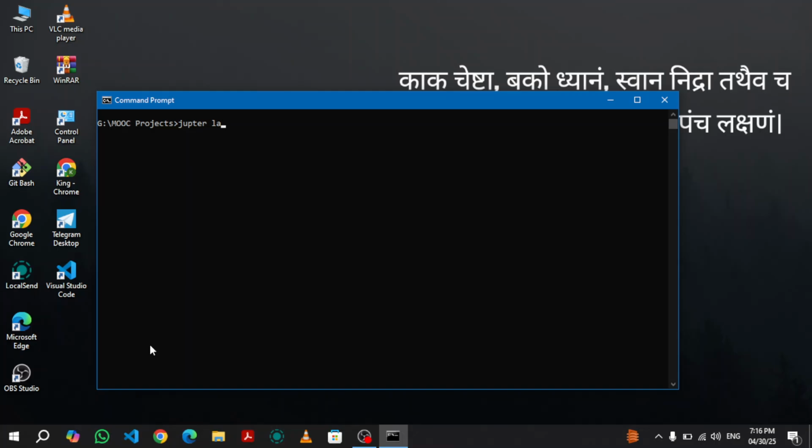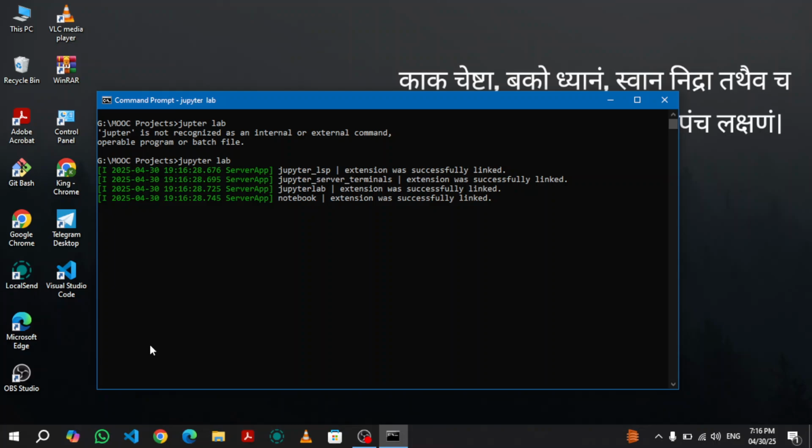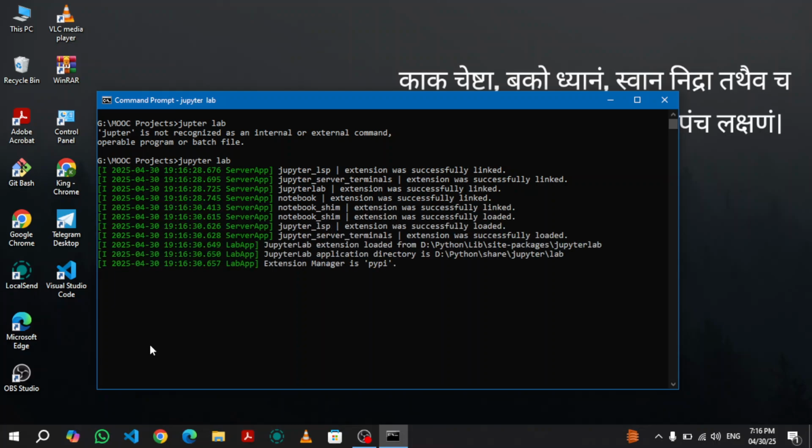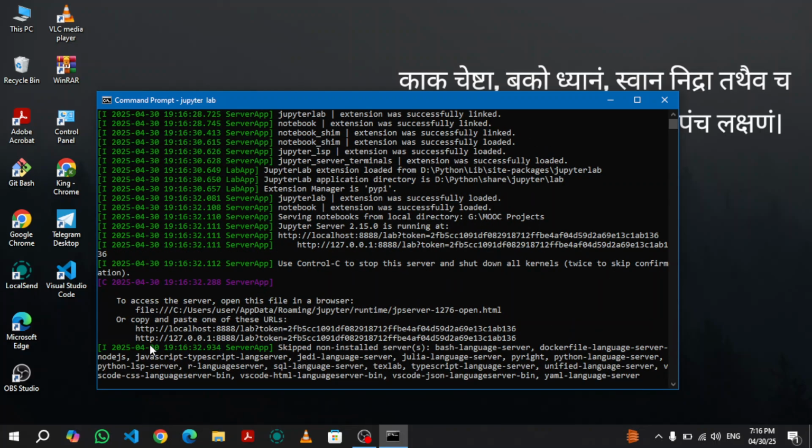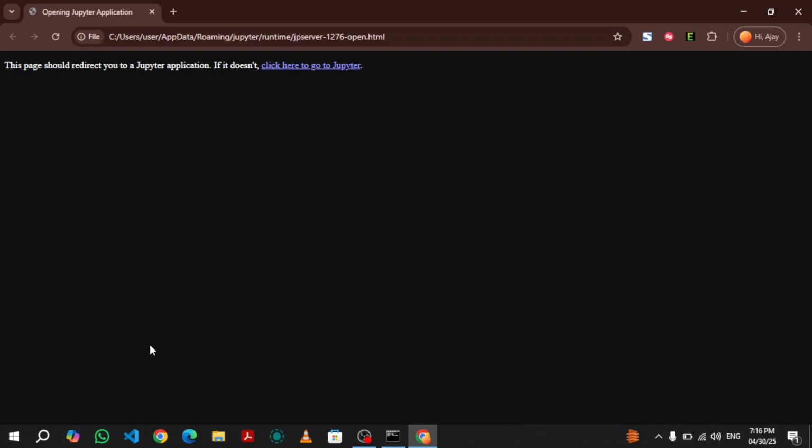Jupyter Lab. This is the command that I need to write. It will redirect me to my web page of Jupyter Lab, where we will type our code. It will take some time. Okay, it's opening.